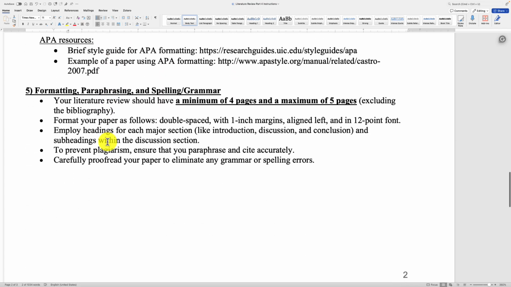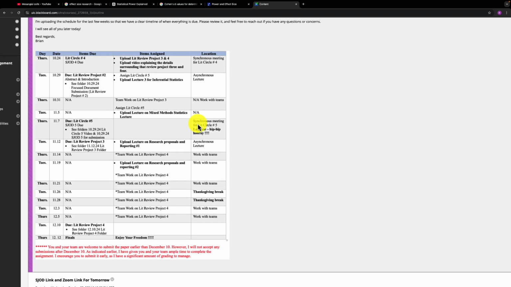And if you look at the calendar that I had just uploaded onto our Blackboard, you will see that you have ample time. Let me pull it out and show it to you. So here is our remainder of the semester. And I show you here, we have our Lit Circle due Thursday, which is today. Your Lit Review project number 2, which is your abstract and your introduction, that's due on Tuesday. And then take a look at this.